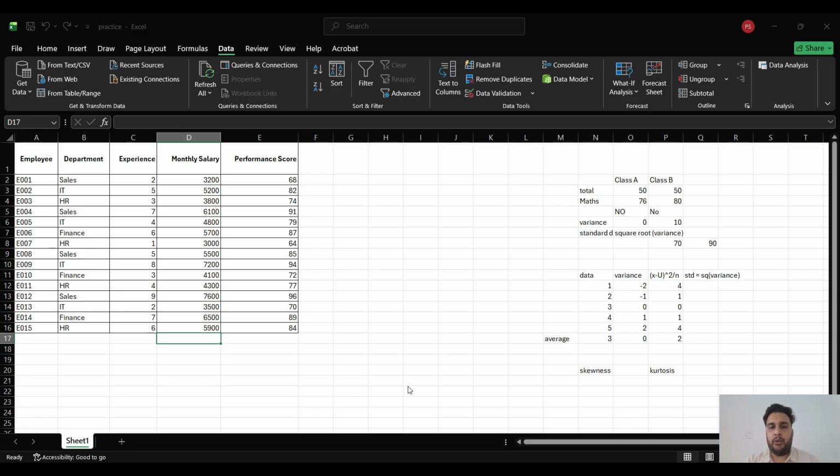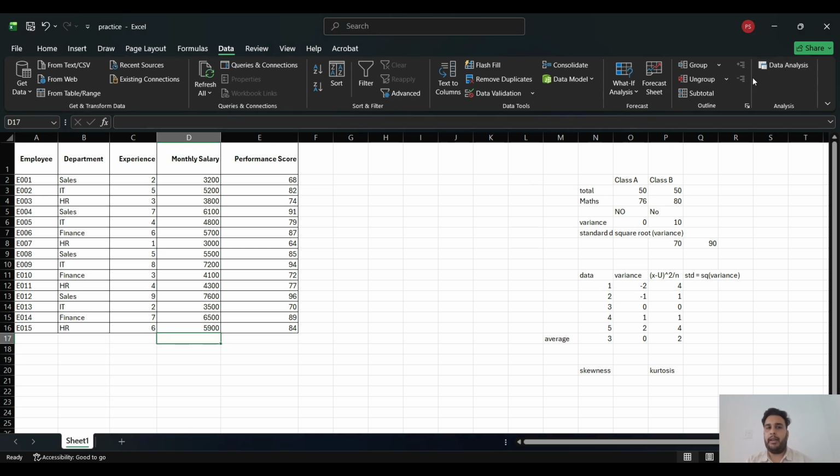Once you click on this Go, you will see the different options there: Analysis ToolPak, VBA, Solver, Euro currency tools. You click on Analysis ToolPak, you click OK, and then you'll be able to see this in your Excel.